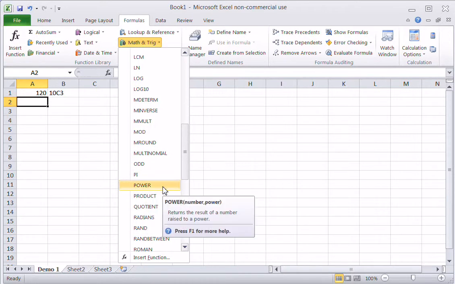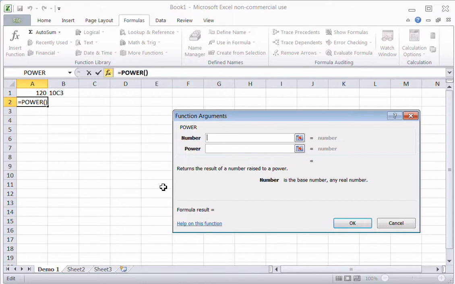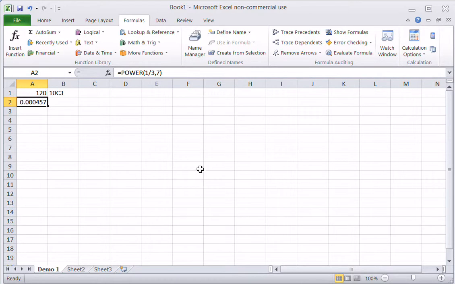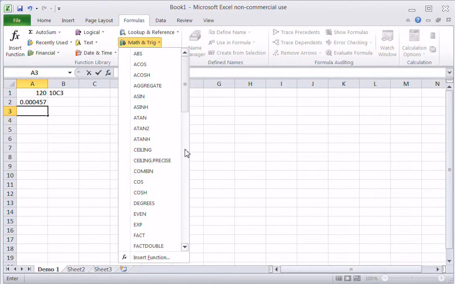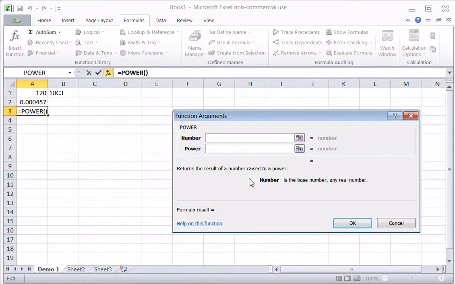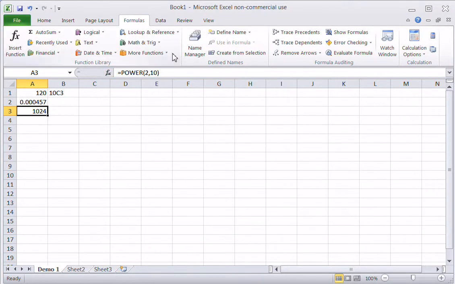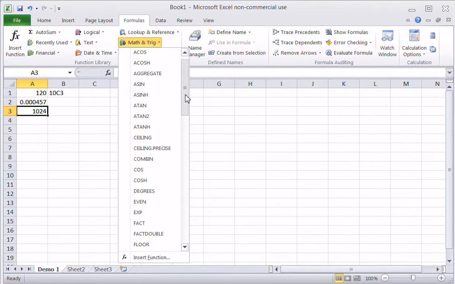Power, this is interesting. This returns the result of a number raised to a power. So for example, there's a homework problem where you actually have to raise 1/3 to the 7th power, you could use this power command to do that, right? So that's pretty nice. 1/3 to the 7th power. Let's look at that again. Power. If I have 2 raised to the 10th power, that's 1024. So there's a power command.